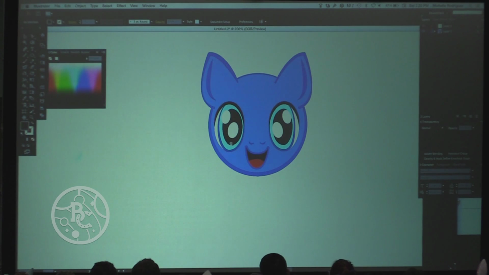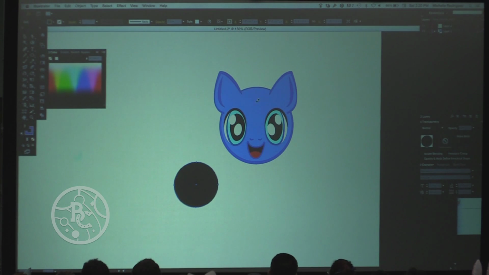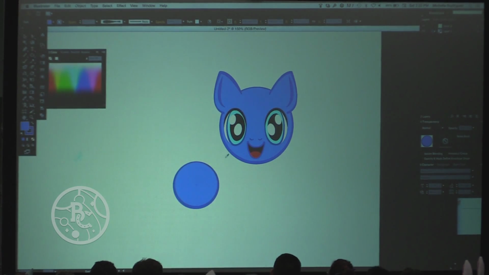Let's give her a body. Good old circle tool. Okay, so it's only picking up the stroke because on the eyedropper tool, I forgot to click it again. So make sure when you're making a new shape and you want all of the attributes, click appearance. There we go.